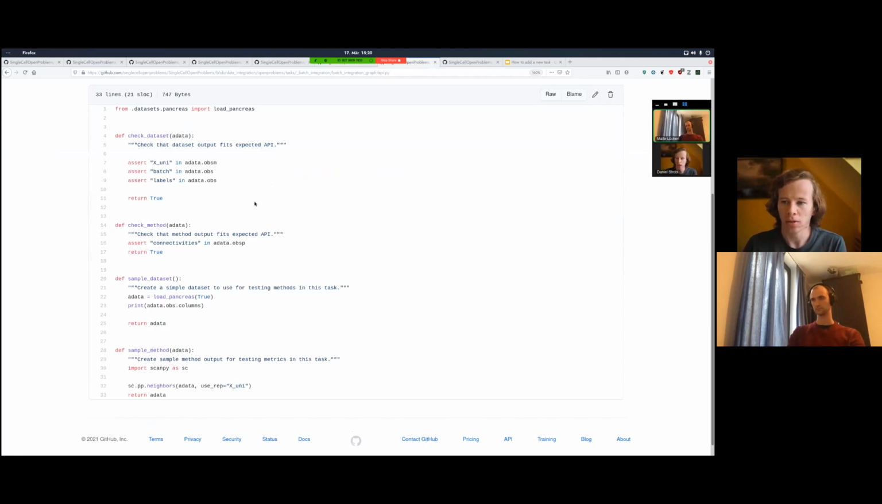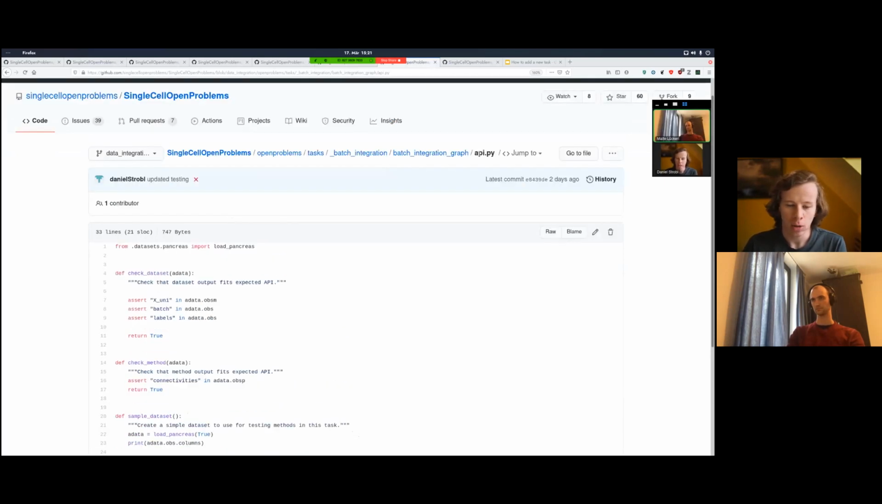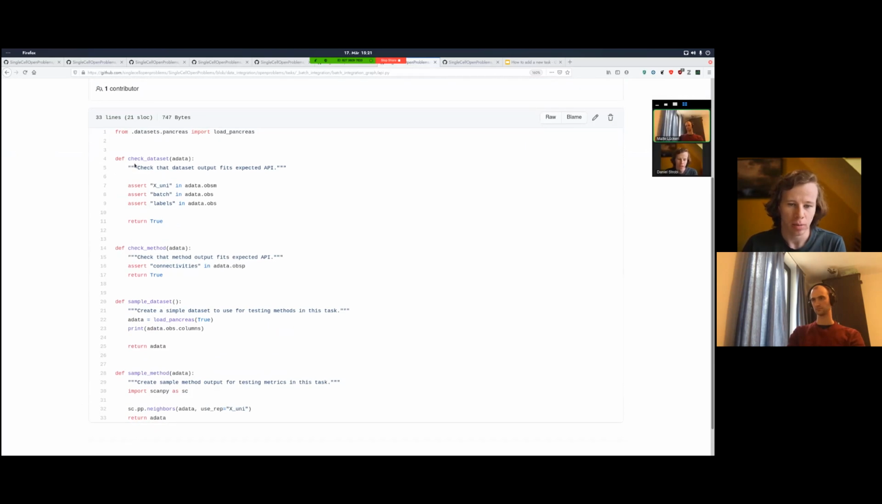The last important part of your task definition is the api.py file, where you define, for example, a check dataset function, where you check if columns that you expect are present in the dataset. You define functions to check if the results are present in your files returned from the method functions, and you create some sample datasets that are downsampled to only contain 200 observations for 300 cells, so something in that region, so you can test your task fast.